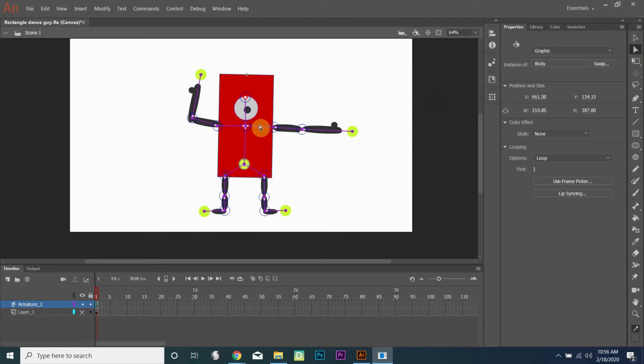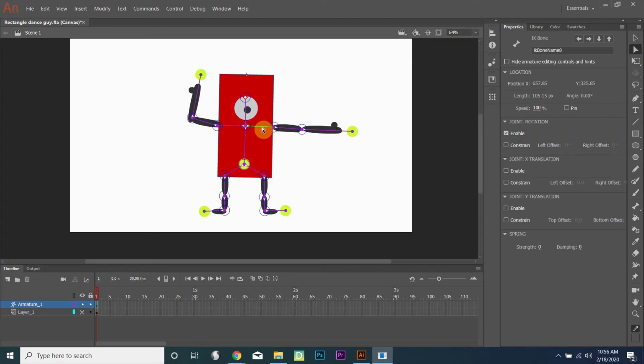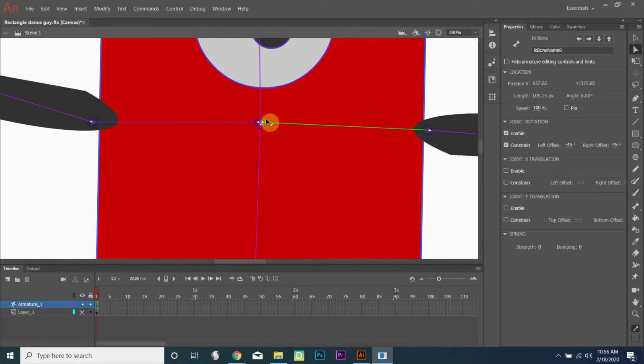So if we get our sub-selection tool, go in here and click on this one, for example, we can say constrain its movement. And you'll see right in here, you get this little angle that shows you how far that joint can move up and down, from negative 45 degrees to positive 45 degrees. And we're just going to actually turn both of those to 0 for this one. And you'll see that that angle disappears.